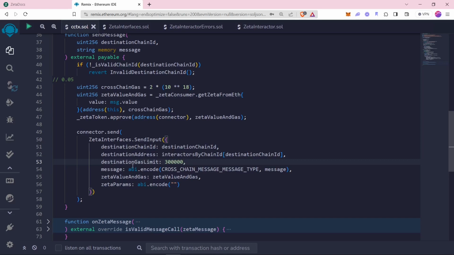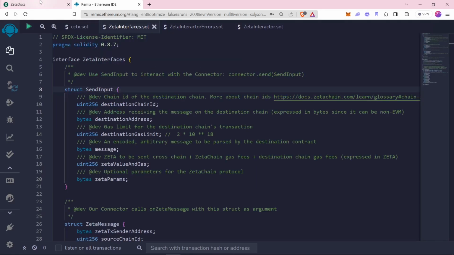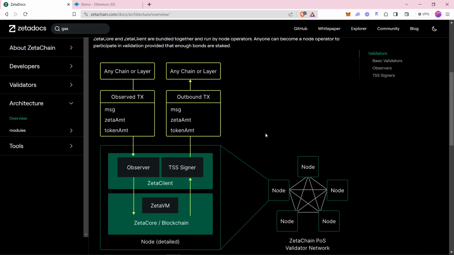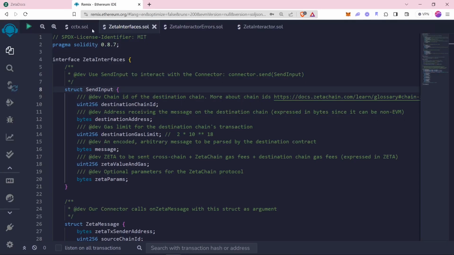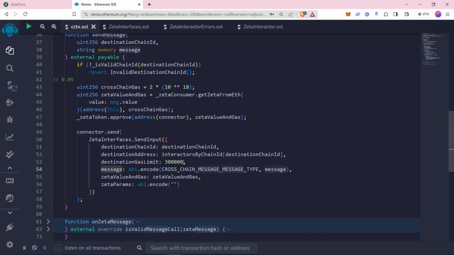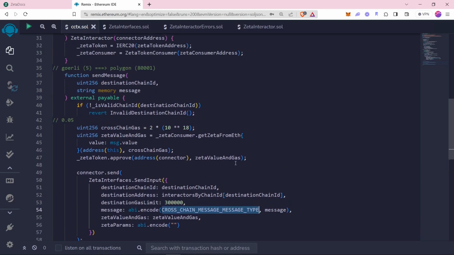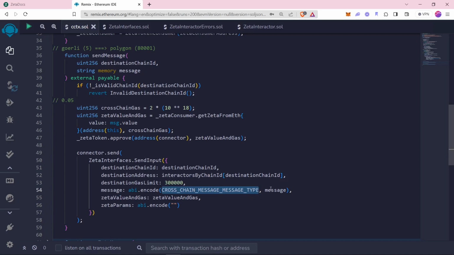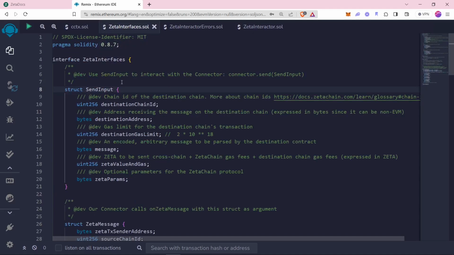Okay, and abi.encode of the message. Now this is the main part here. As you have seen before, based on that message in the destination chain, we will be modifying certain logic. This is important. So we'll come to CCTX. Cross-chain message is a message type which we have to pass. In this case, this is a cross-chain message type, which is there by default, so we are directly passing it, and this is a parameter which we have to pass. Now, how will this parameter be received? We'll see that later in the function below, which is onZetaMessage. Okay, abi.encode, because we have to pass it as bytes.